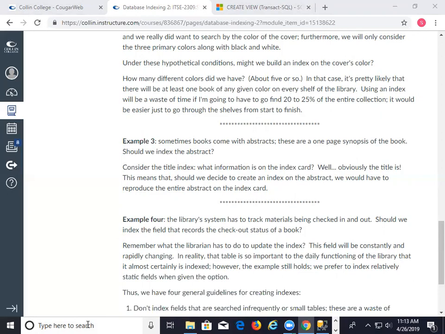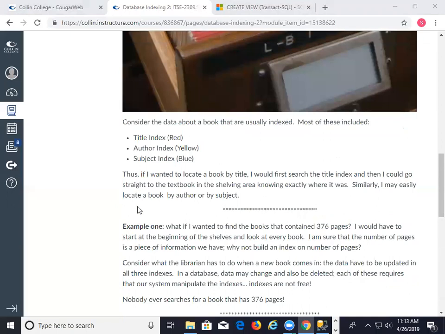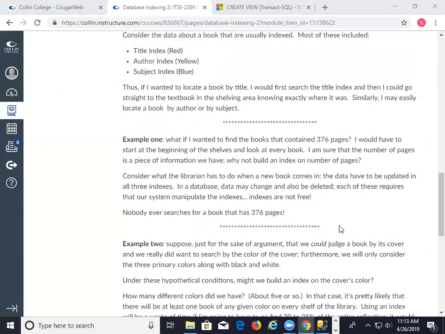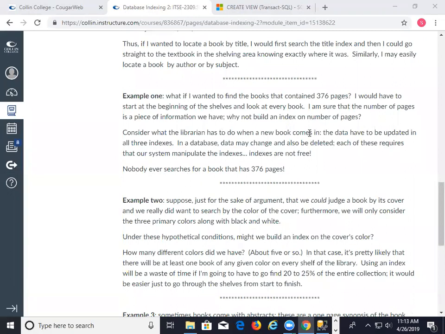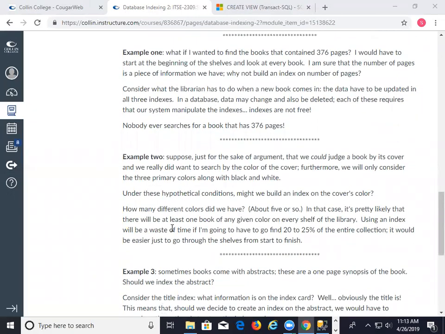Number 1, do not index something silly like number of pages. If nobody ever searches, nobody cares, don't do it. I would say the color is probably also silly, but the thing about the colors is there's only 5 different colors of books in my world anyway. Something like a zip code. If I'm indexing all the houses in Plano and I go by zip code, how many zip codes do you think there are in Plano? It wouldn't surprise me if there were 20.